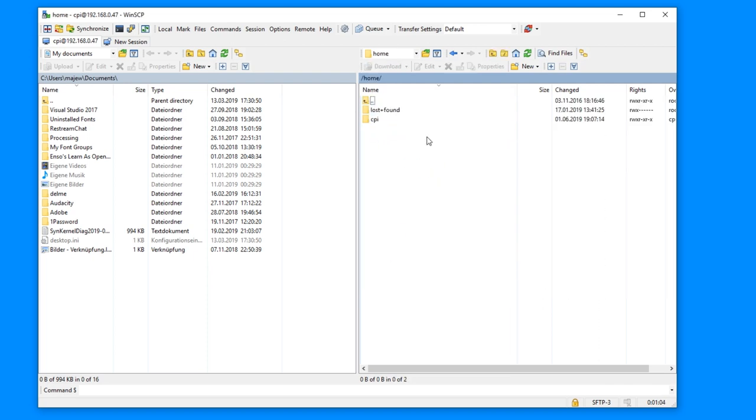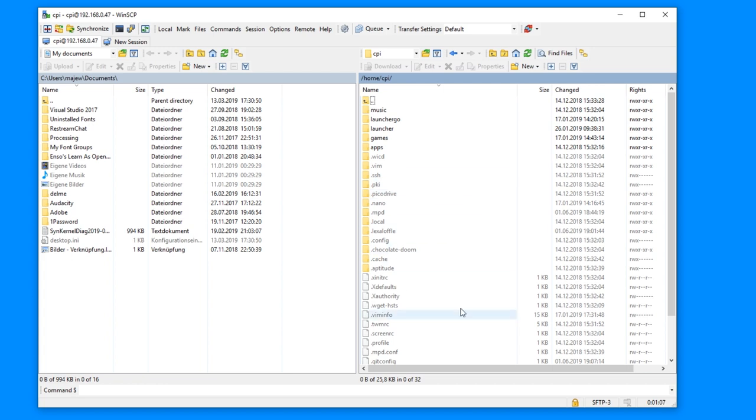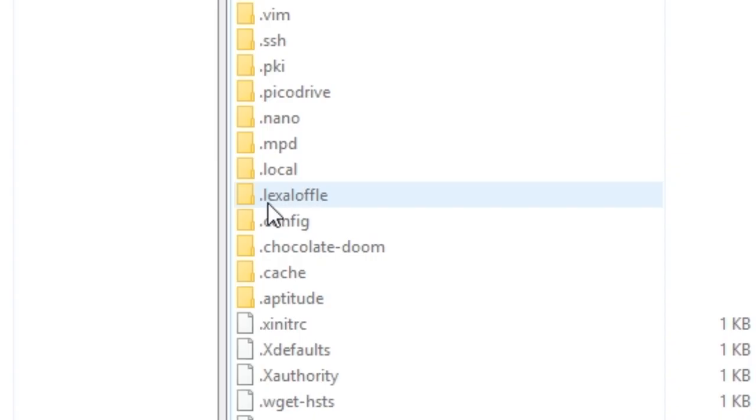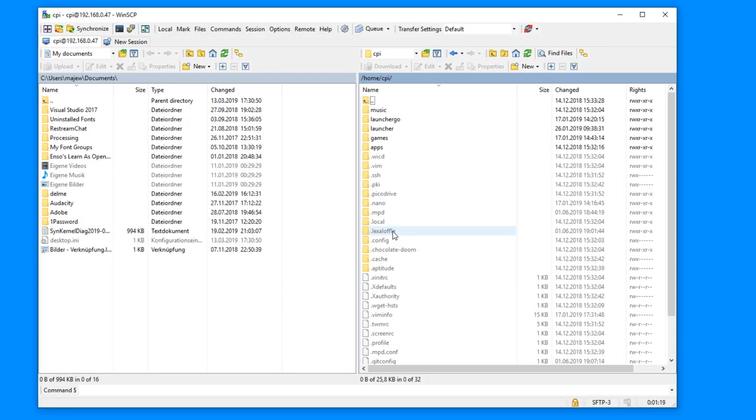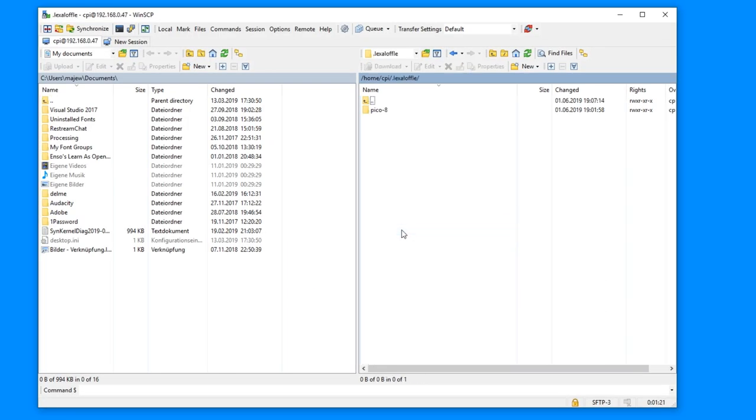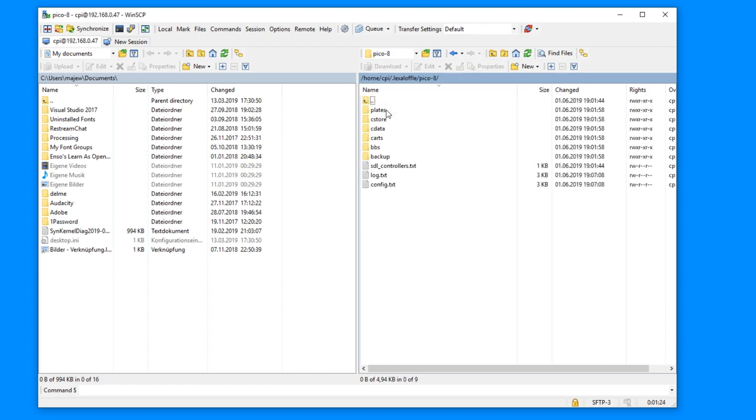Let me see if this should be visible. If you go into, yes, right, we have to go into home/cpi. And there you see all those gray things. These are hidden folders and hidden files. And you will see one of those folders is called lexaloffle. That's where Pico 8 keeps its cards. I'm going to go in here, and you will see Pico 8 in here, and we're going to click here, and there is the cards folder.